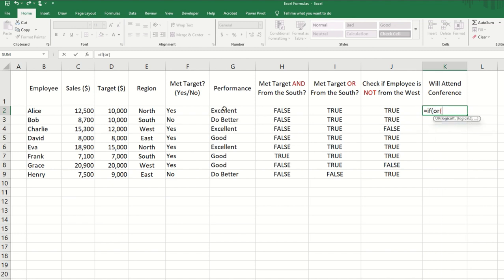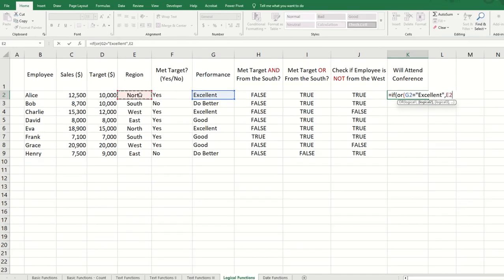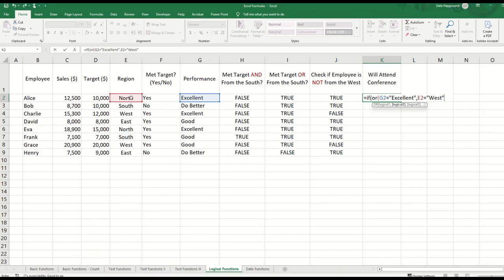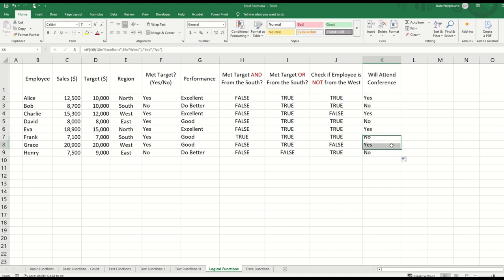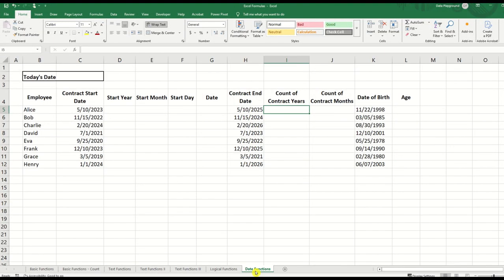And we're going to say if performance is equal to excellent or if the region is equal to West. Make sure you close your OR function. And if so, we want to return a yes. Otherwise, we want to return a no. And that's how you can use logical functions in Excel. Now, let's move on to date functions.